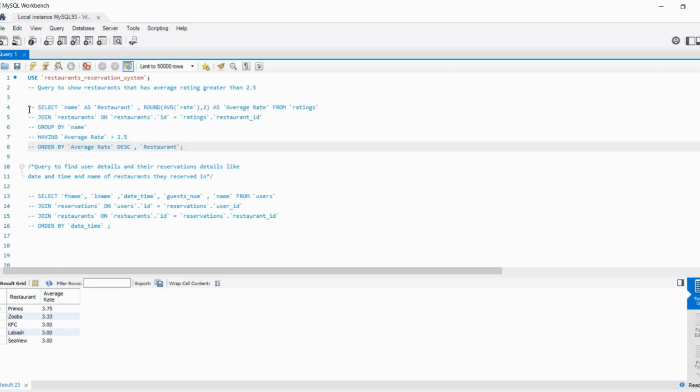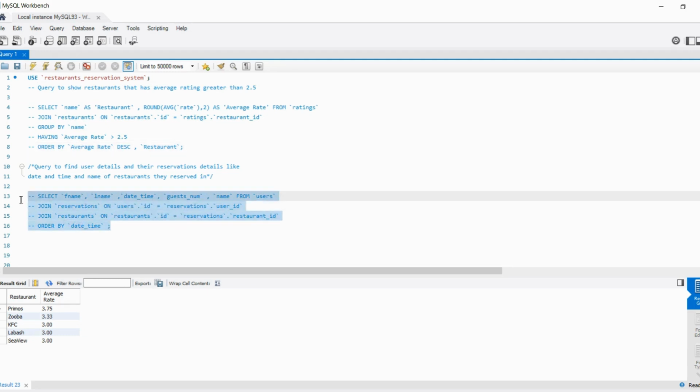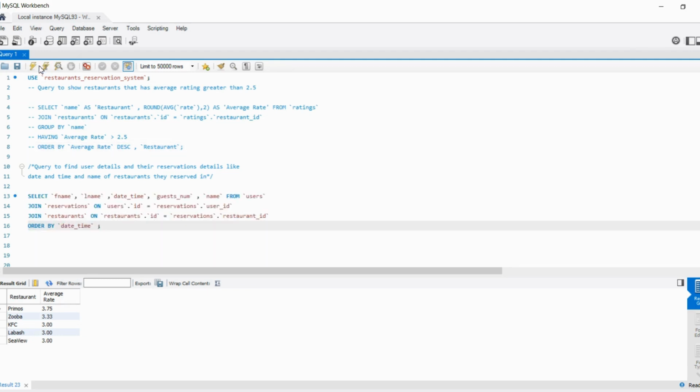The second one is to show all reservations with user details. Here is the result of the second query. We have two reservations, one by Ala Gamal on the 2nd of May and the other on the 20th of May, in the same restaurant, which is Primus.